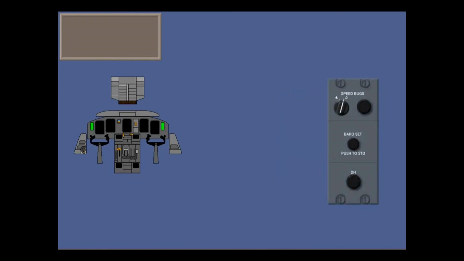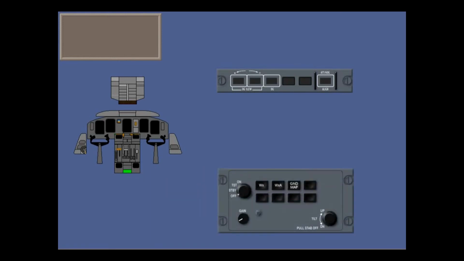More panels. Left and right of the five main display screens are the index control panels, ICPs. On these, you can select the two speed bugs on the airspeed indicator, select the barometric correction on the PFD altimeter, and set decision height on the PFD. On the forward pedestal are the attitude and heading reference system, AHARS panels, and on the aft, the weather radar control panel. More about these later.